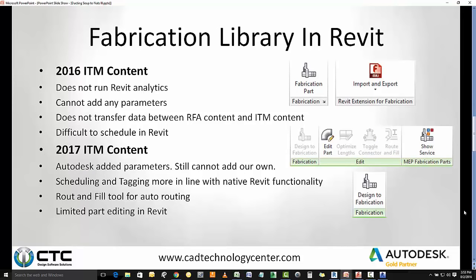And then the fabrication library in Revit. It's important to understand that there's ITM content and RFA content like we discussed in the webinar as well. But the ITM content in 2016 won't run Revit Analytics like we discussed, and we can't add parameters. That's both true in 16 and 17 as well. It doesn't transfer data between any RFA to ITM content. And in 2016, scheduling and tagging was pretty difficult. In 2017, Autodesk added a bunch of parameters for us. We still can't add our own, but we do gain the ability to schedule and tag relatively easily.